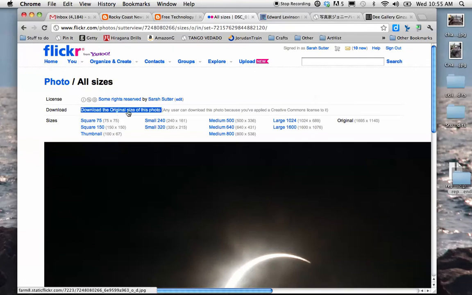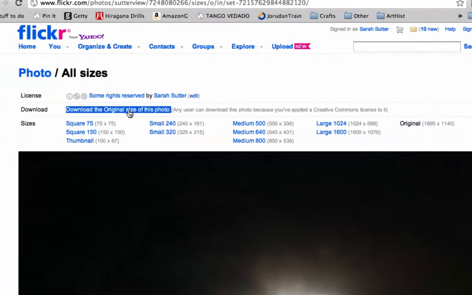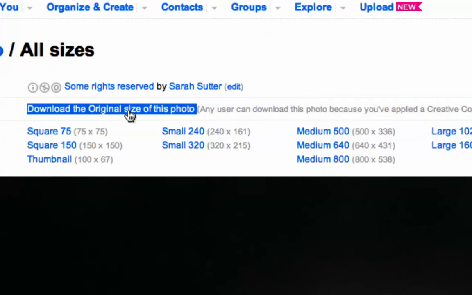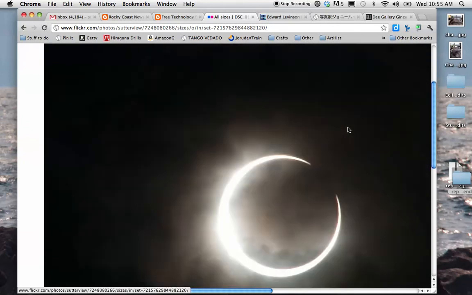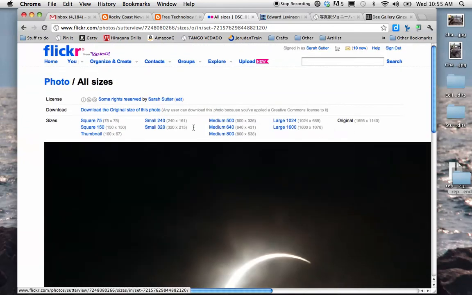Then you will see you have this option to download the original size of this photo, and you would click on that, and then the file will download to your downloads or your desktop or whatever your default is for that. So that's the secret. All you have to do is find the picture you want, go to Actions, View All Sizes, pick the size you want, and download it. And you should be all set, and you can pick whichever ones you like.